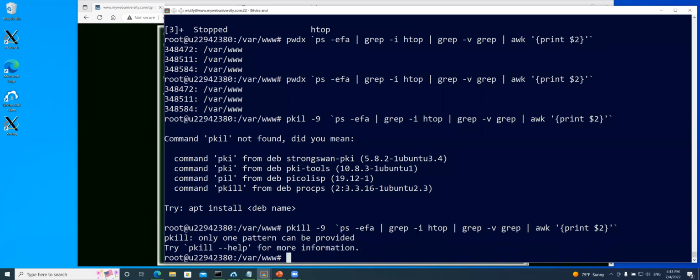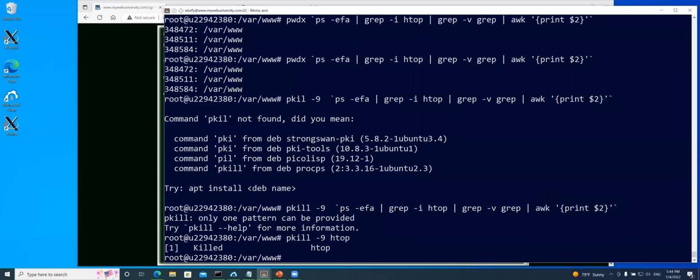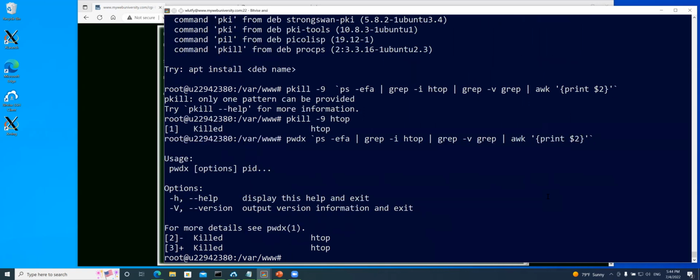So pkill says that you are just giving the syntax wrong. pkill -9, and the output of that one is just the process ID, not the actual command htop. And the htop is this. You just basically say here htop, as simple as that. And then that would kill all the processes of htop. So now if I just do the pwdx, it is no process anymore.